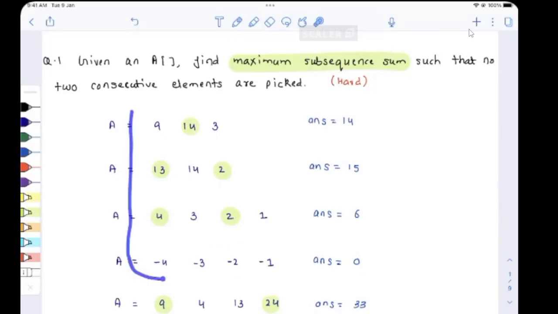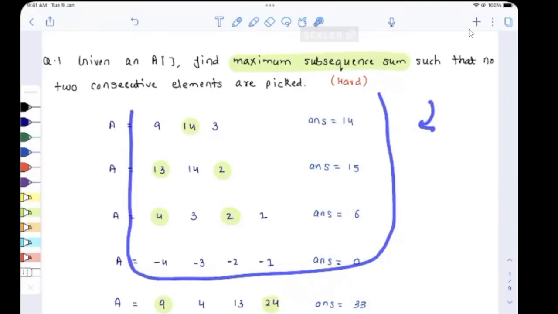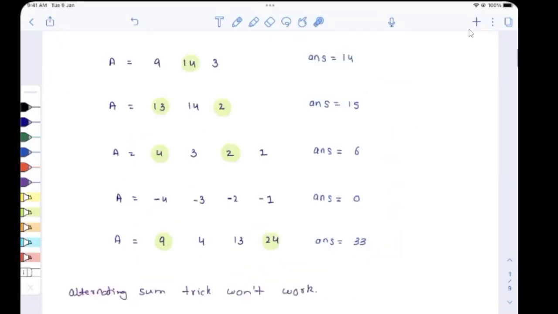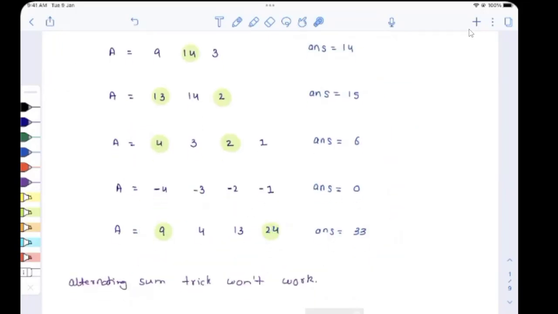So till now, a lot of people will think, let's find alternative sum, and that is what will help us in our question. Okay, let's find sum of all the even indexes, and then let's find sum of all the odd indexes, and let's see which one is giving us a better value. But that is not the truth, guys. It's not like always you need to pick alternating sum. Okay, it's not like that. Like next example is a reason why the alternating sum trick won't work. Reason being, you are not picking alternative elements here. You skipped both of them because 9 plus 24 is giving you the best sum.